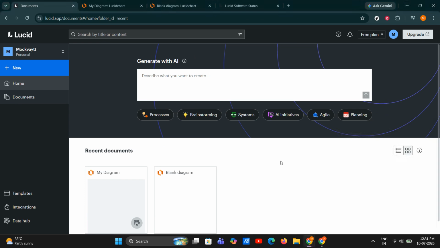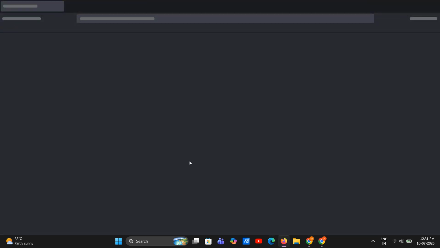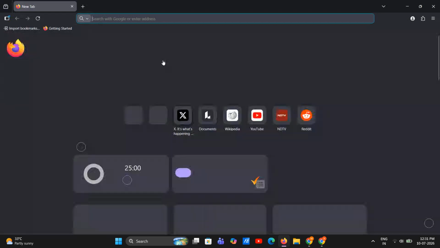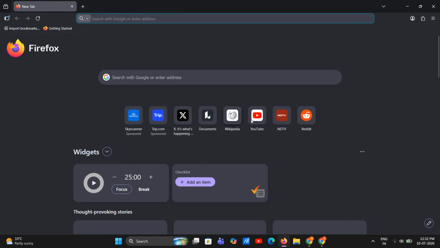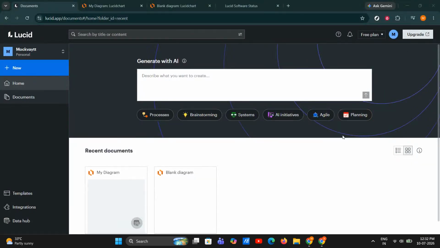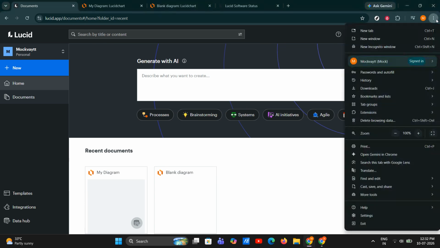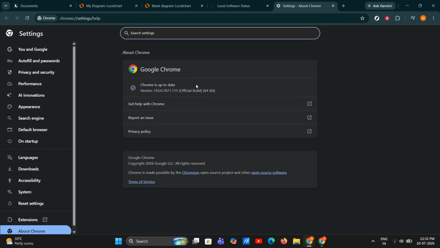The final step is to test a different browser or update the one you're already using. Lucidchart tends to work best in the latest version of Google Chrome, so if you're using another browser, try opening the same document in Chrome first. If Chrome works, the issue may be browser specific. If you already use Chrome, make sure it's fully updated to the latest version. Outdated browsers can cause compatibility problems, especially with web apps that rely on newer features.